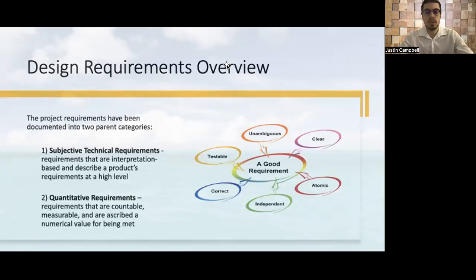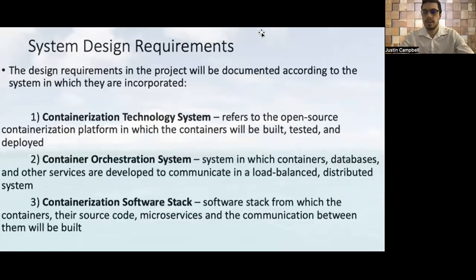In particular, the project requirements have and will continue to be documented into 2 parent categories, namely subjective technical requirements, often referred to as qualitative requirements, which are those that are interpretive and describe a product or project's requirements at a high level, and quantitative requirements, sometimes merely referred to as technical requirements, which are those that are countable, measurable, and thus ascribed a numerical value for verification. Now, requirements will be continuously updated as they see fit according to time and development environment constraints. Moving on to system design requirements.